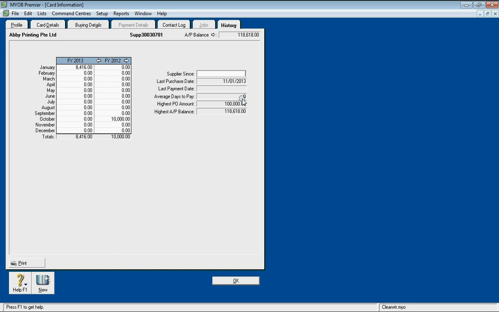Highest purchase amount. The highest purchase order amount for all purchases made from this supplier is displayed. Highest AP balance. The highest accounts payable balance that you've accumulated with this supplier is displayed.